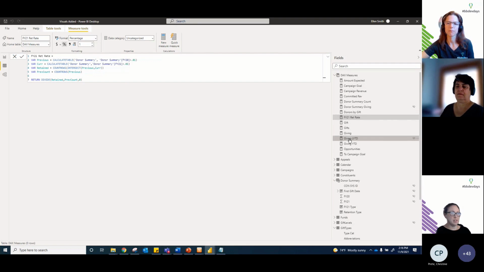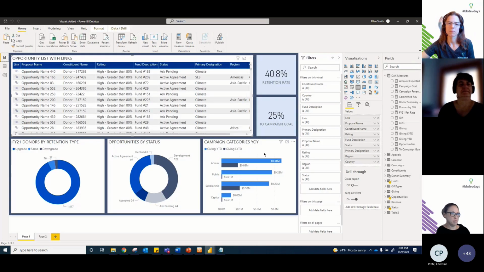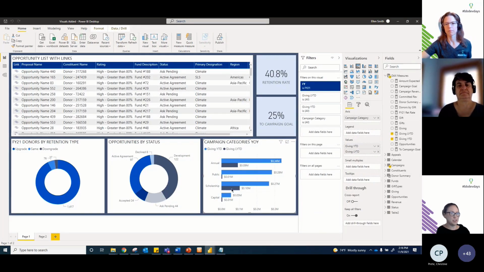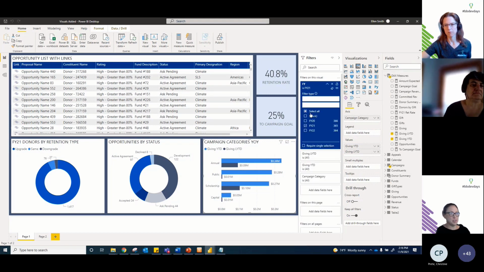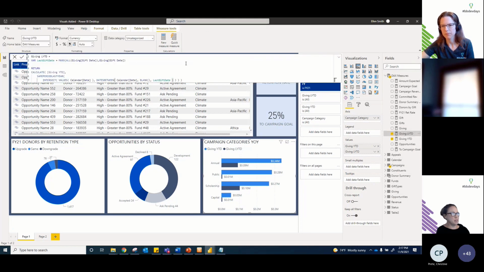Summarize the year to date, last year to date. So these are really good for, you know, looking at, like here I have giving year to date, last year to date, and you change the fiscal year based on the calendar to look at different time periods, and it does do just to last year to date, which is so helpful. And that's all written out for you in the formulas.